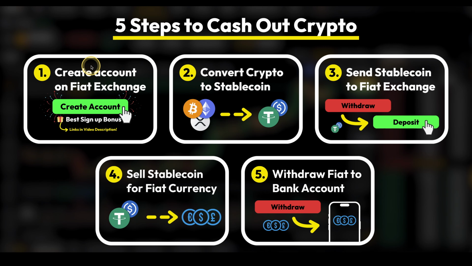Alright, so that's it for step 1. Let's move on to the second step, which is to convert any crypto on the old exchange to a stablecoin.